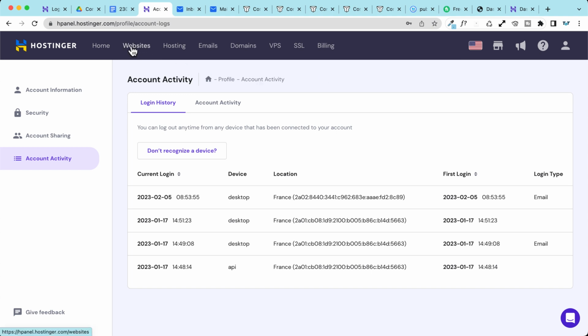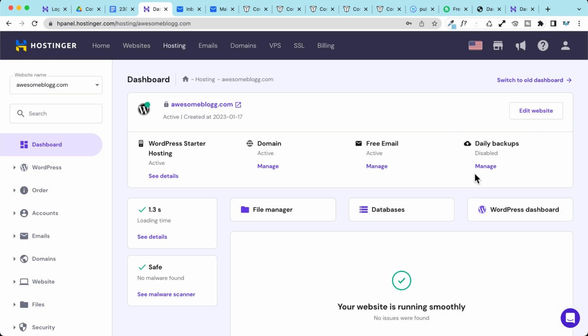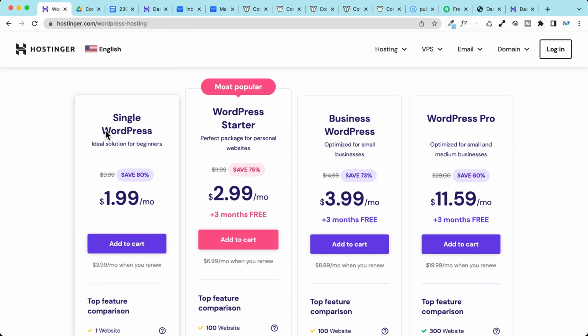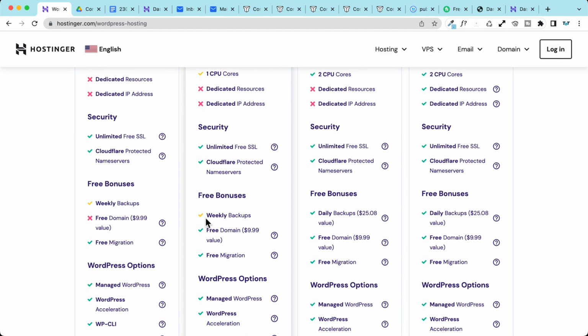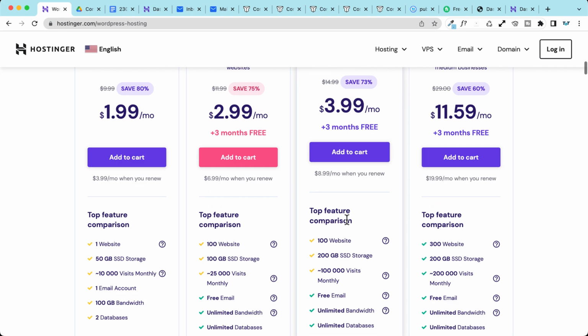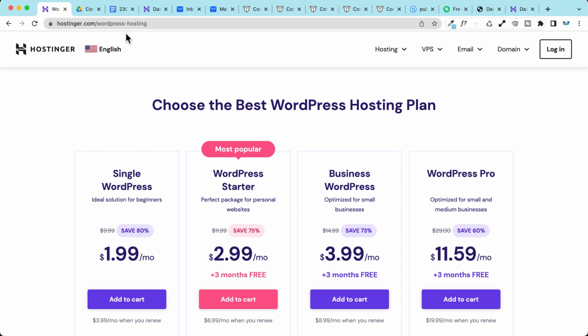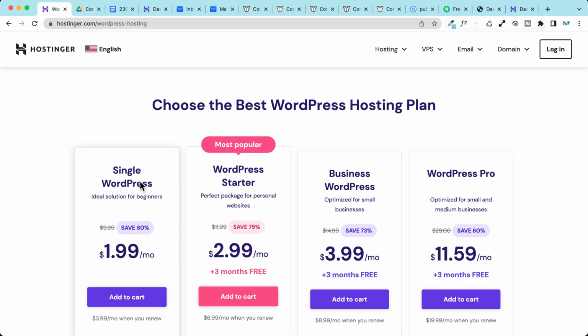So now let's go back to websites and click on manage. If you want to have a good solution if something happens, you need to enable daily backups. If you choose WordPress Starter or single WordPress, you have to know that there are no daily backups included. There are only weekly backups, which are not that great if you want to have the best security practice enabled for your website. So you get daily backups included only if you have the business or the pro plan, but you can still enable them even if you have WordPress Starter or the single plan.